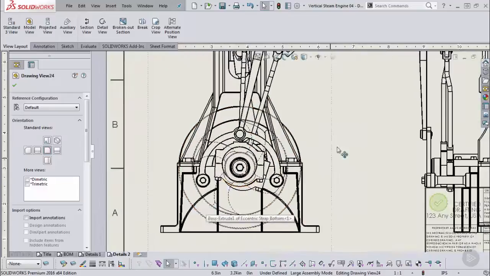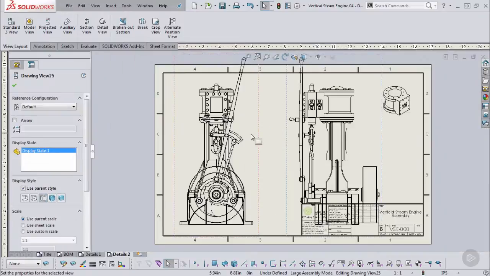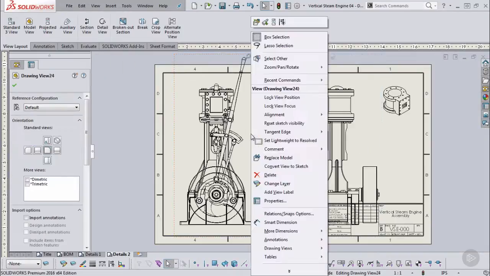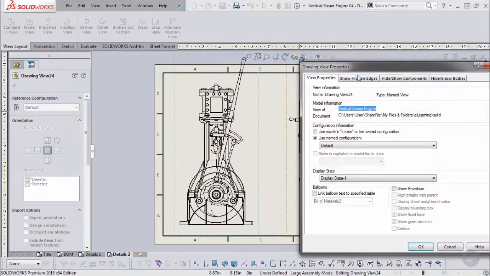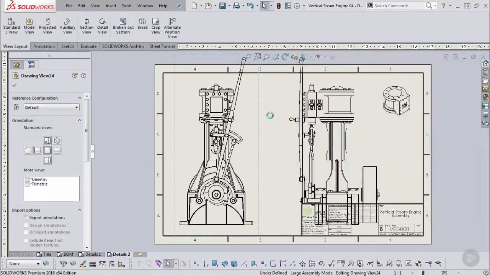Now you can see that the flywheel is showing as hidden in the front view. If I want to hide that component, right-click on the view, go to Properties, Show Hidden Edges tab, right-click in the selection box and clear selections. I'll go ahead and click Apply and OK, and the flywheel is now hidden again.